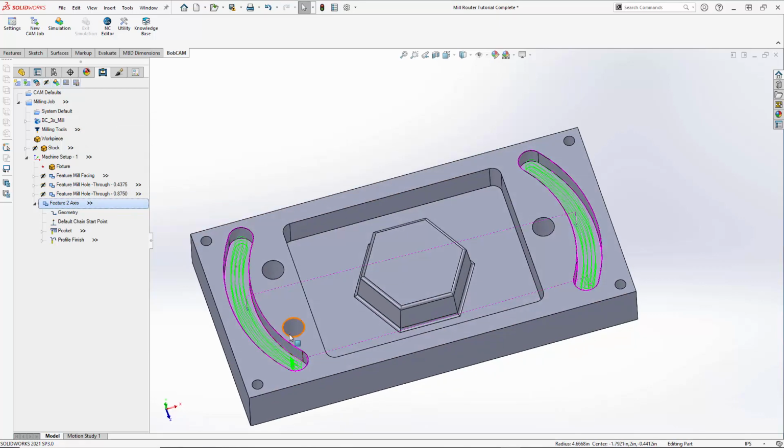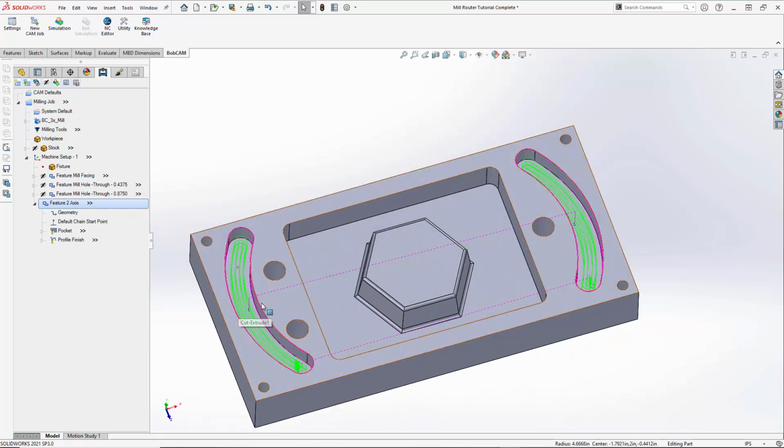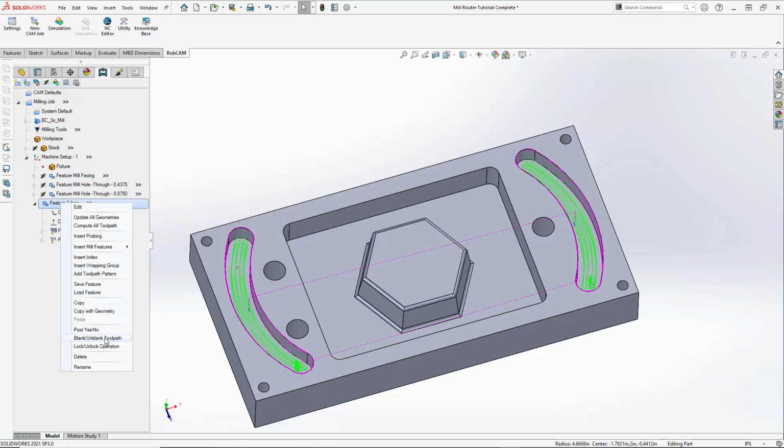And looking at this, I could probably go with a bigger lead in, but this should work fine because the tool's already compensated for. So now I'm going to right click on that feature 2 axis, say blank unblank toolpath, and then shrink it up.